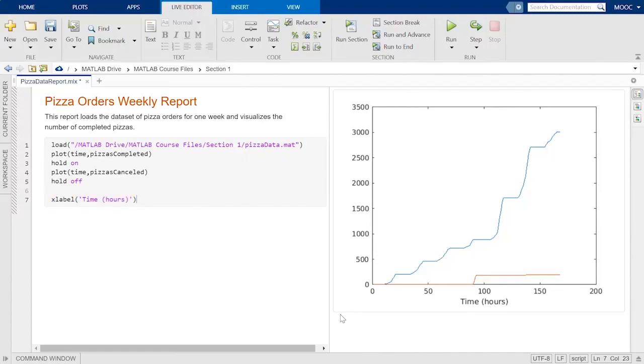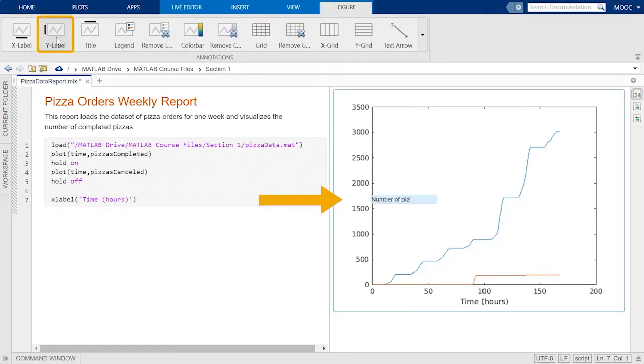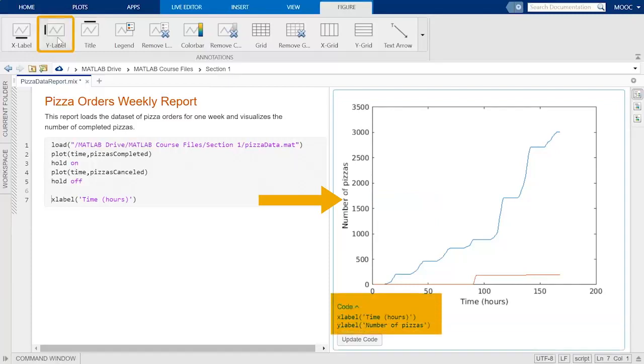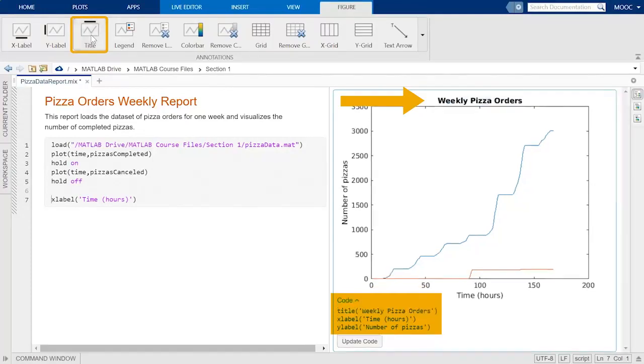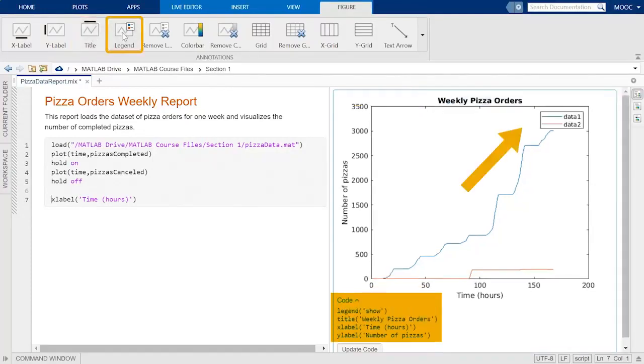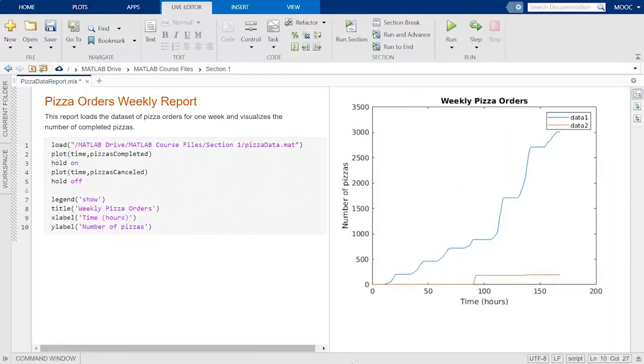Next, repeat the process for the Y label, title, and legend. The default legend uses some generic names for the two lines, but we can improve this by editing the legend command. Replace the word show with the specific names enclosed in quotation marks and separated by a comma.